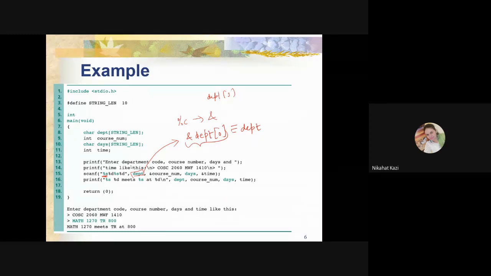So remember, whenever you're using strings, in scanf you specify only the string name, only the array name. Even if you say address of department of 0 instead of department, it will still work. Either say what is on the left hand side or what is on the right hand side. Which is easier to write? Only the array name, right? But remember that this kind of conversion takes place in the background.